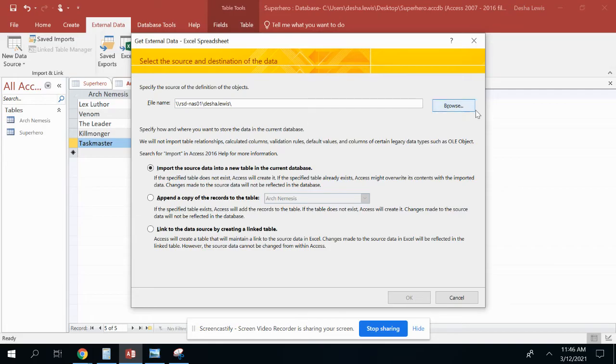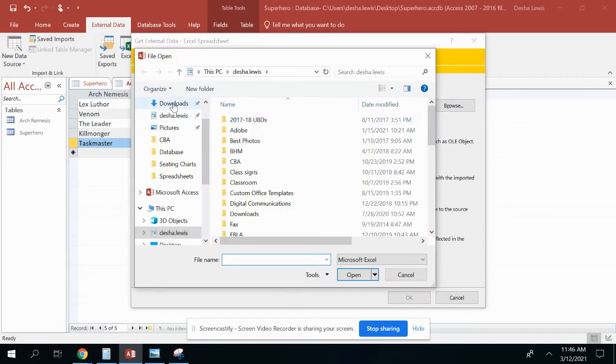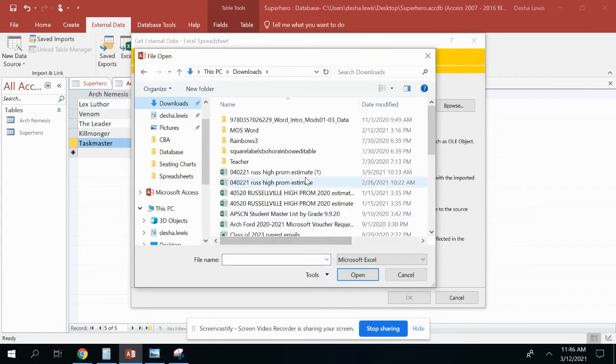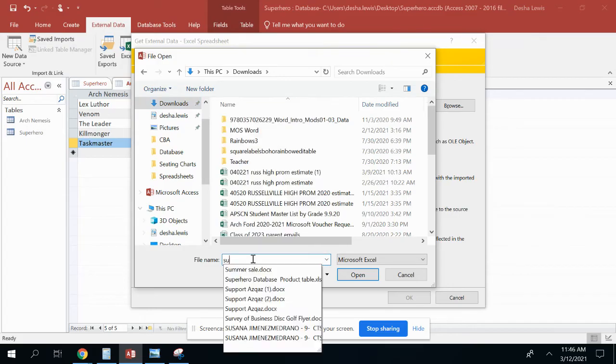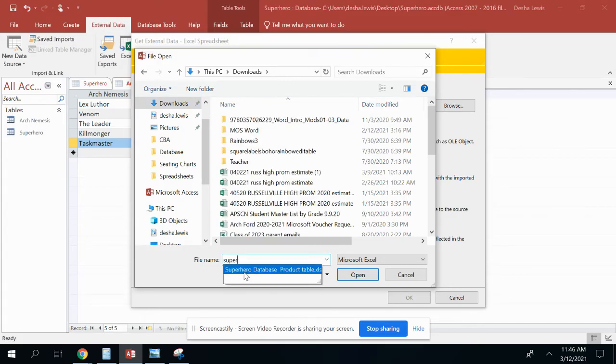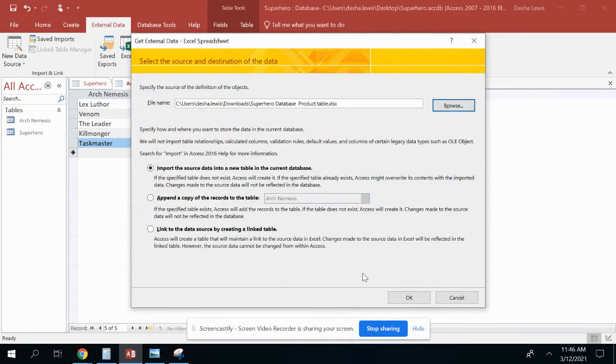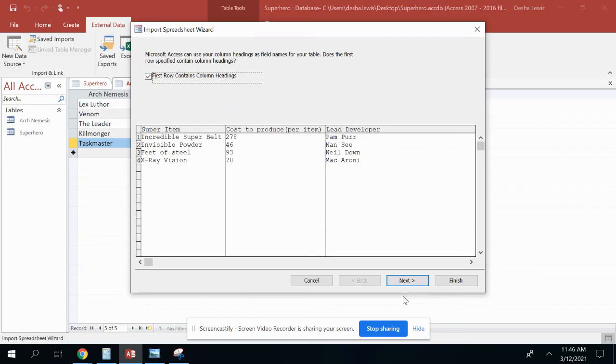We want to make sure that we look at this carefully. We're going to browse for the file name. It's in the downloads. So we're going to be looking for the one. I'm just going to type in superhero database product table. Okay, so we do want to import the source data into a new table in the current database. So it's going to make a new table for us when we import this information in.